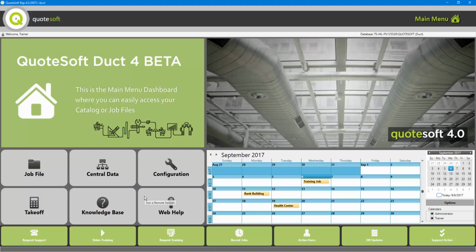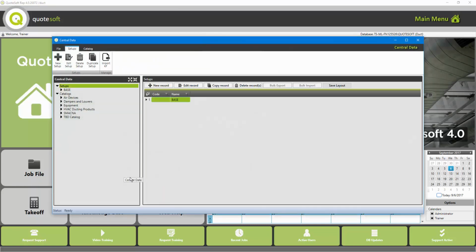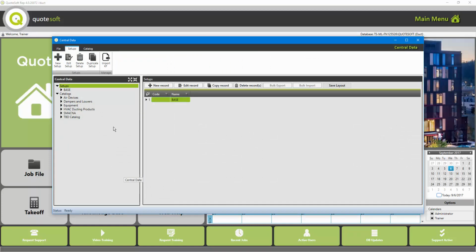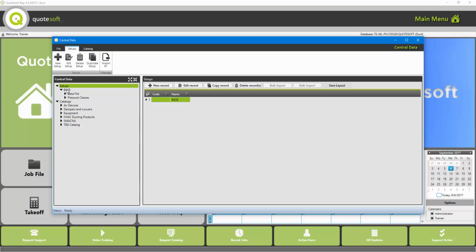We will start with the central data. When this window opens, you'll see the navigation pane on the left-hand side for central data. Clicking the arrow next to the item within the list will expand it so that you can see the items inside of it. The base setup has a data file.